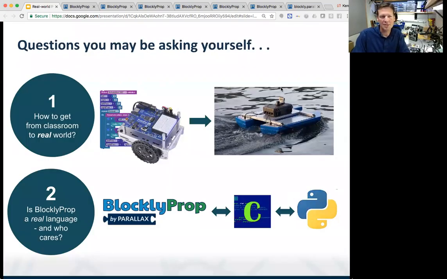So you might be asking yourself a couple of questions as we get into this webinar. If you're a teacher, these are probably on your mind. How do you go from the classroom to real world projects? Because BlocklyProp and the Propeller are a powerful combo. And I hope to show you that the concepts that we're teaching you on these little robots work in much bigger projects. Second, you're probably wondering about the language itself.